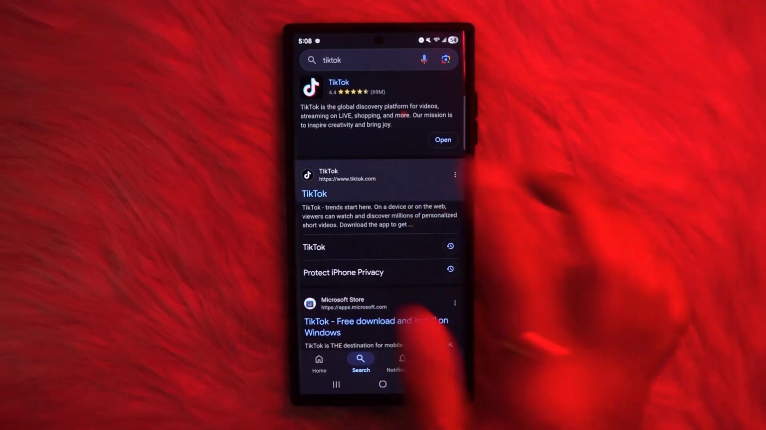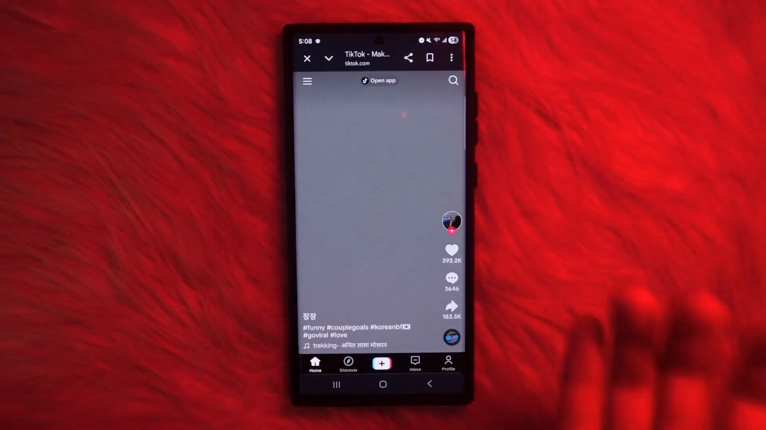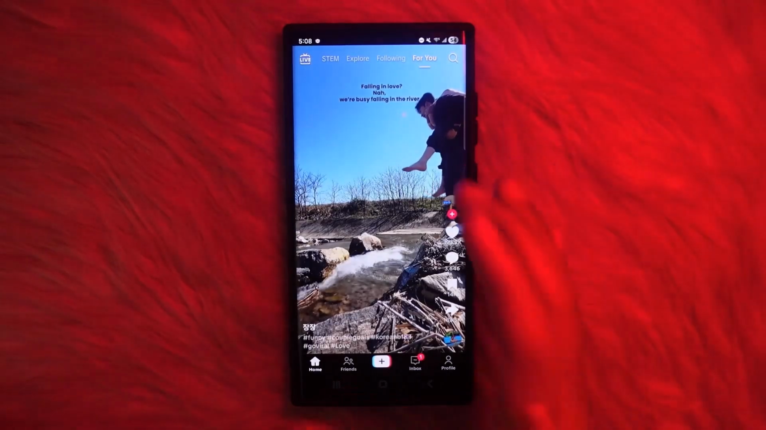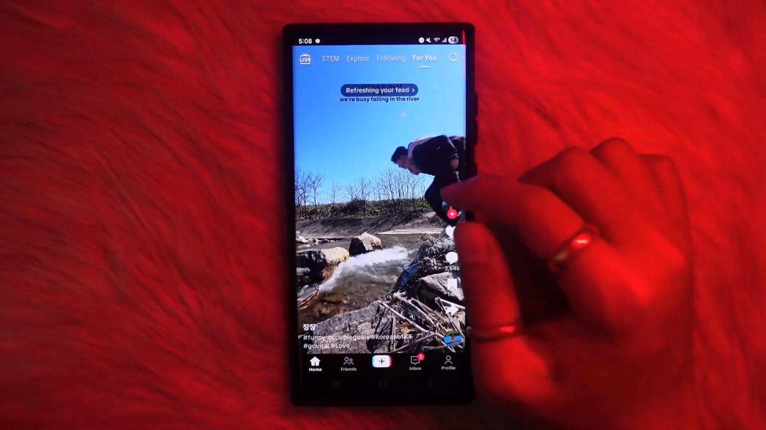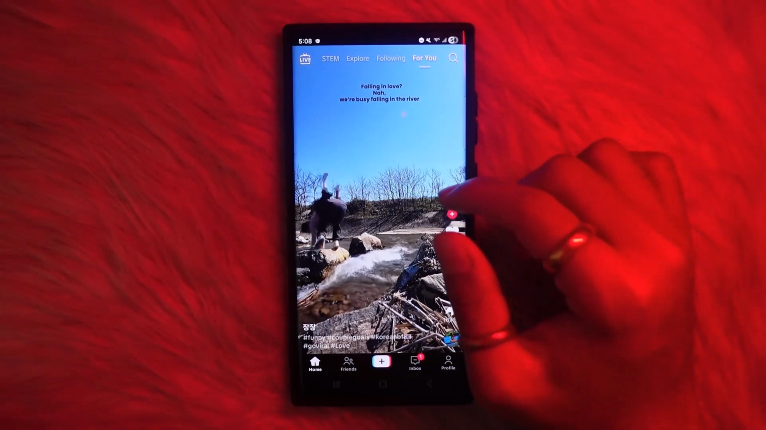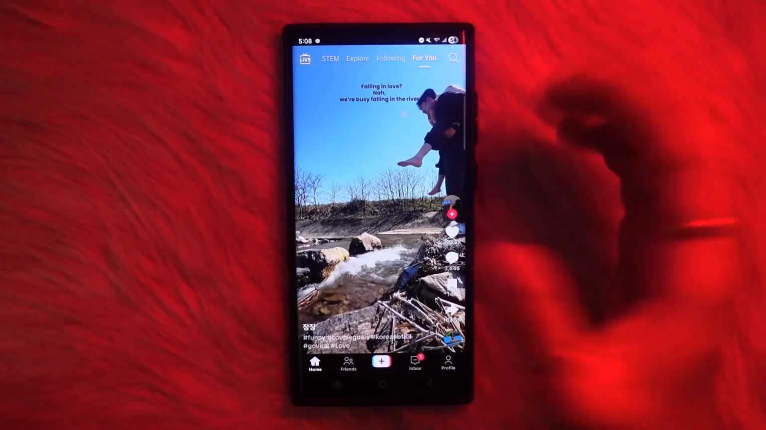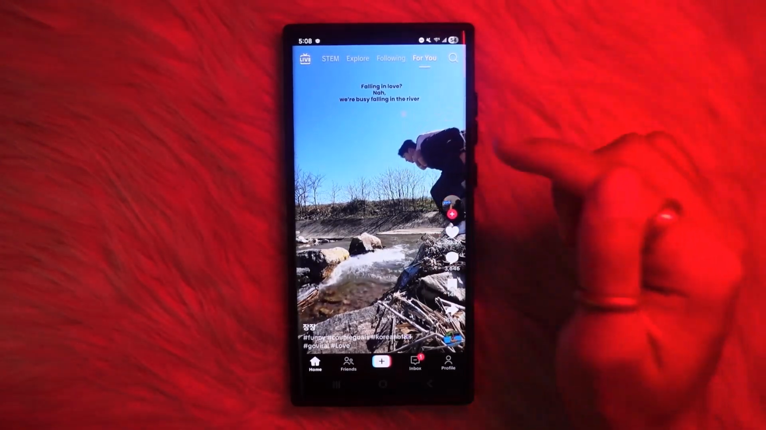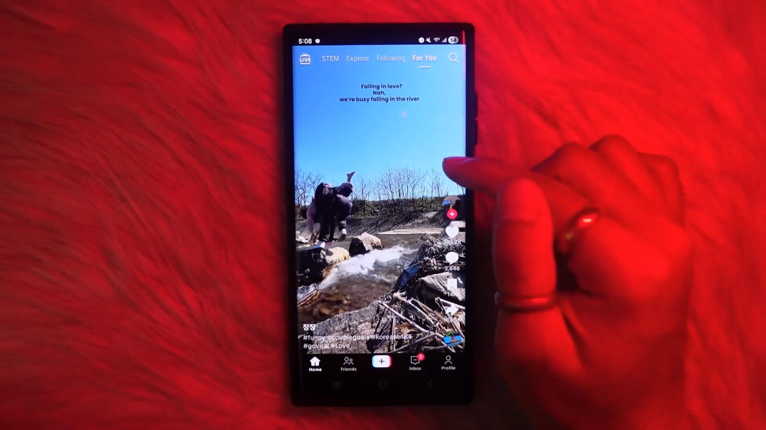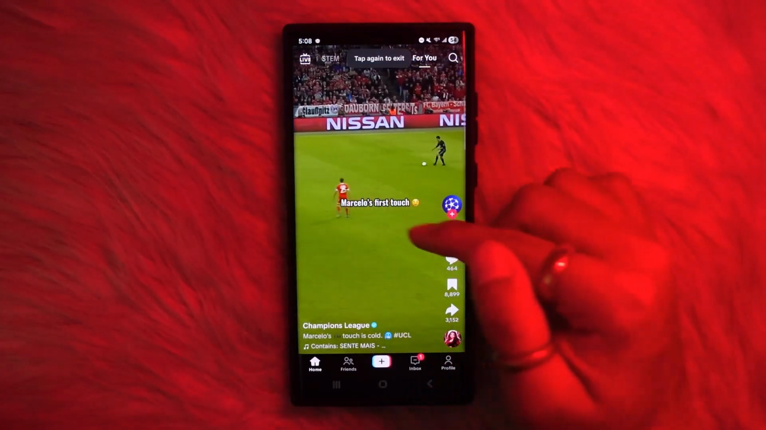All you have to do is go ahead and tap on it and you'll be redirected to the TikTok's official website. However, in my case, the app is being loaded automatically because I have installed the app prior, but if you don't have it installed on your device, you should be able to enjoy it from the site itself.